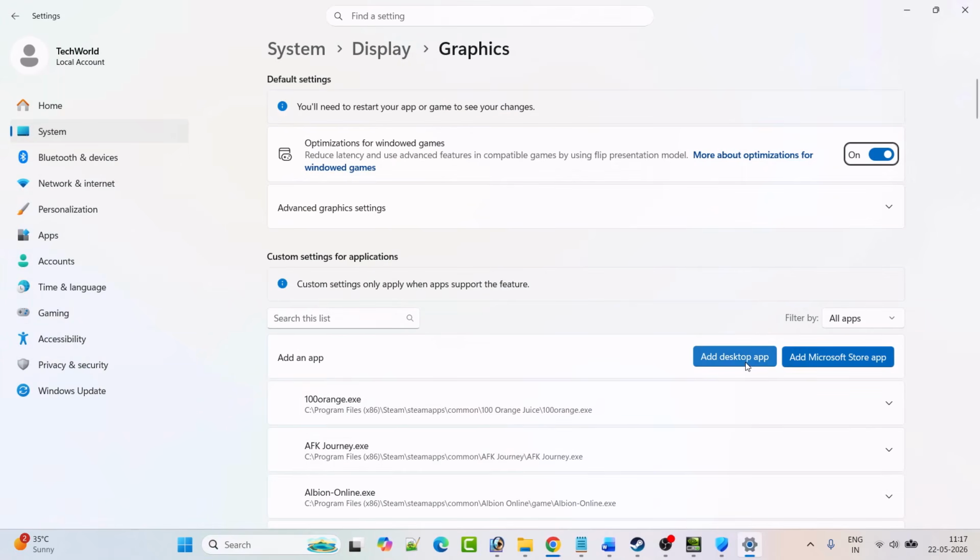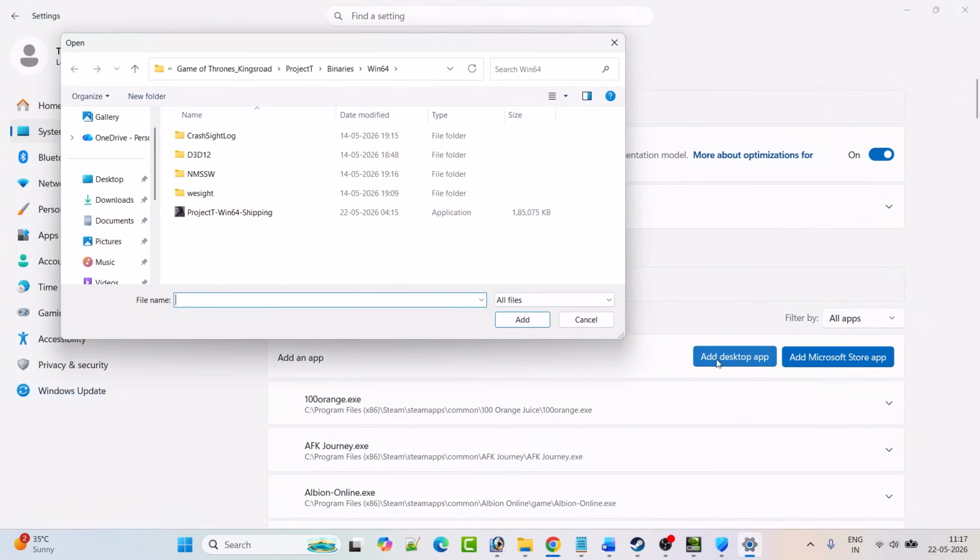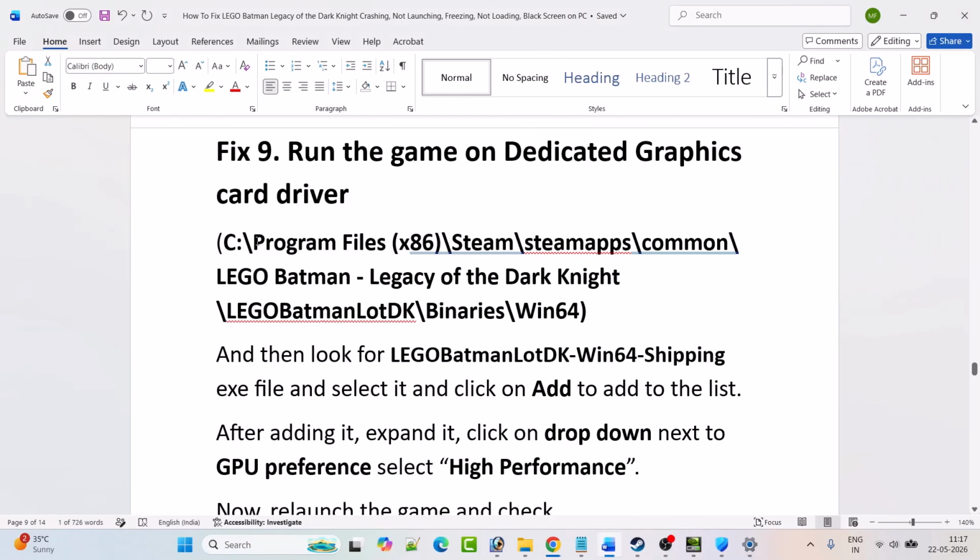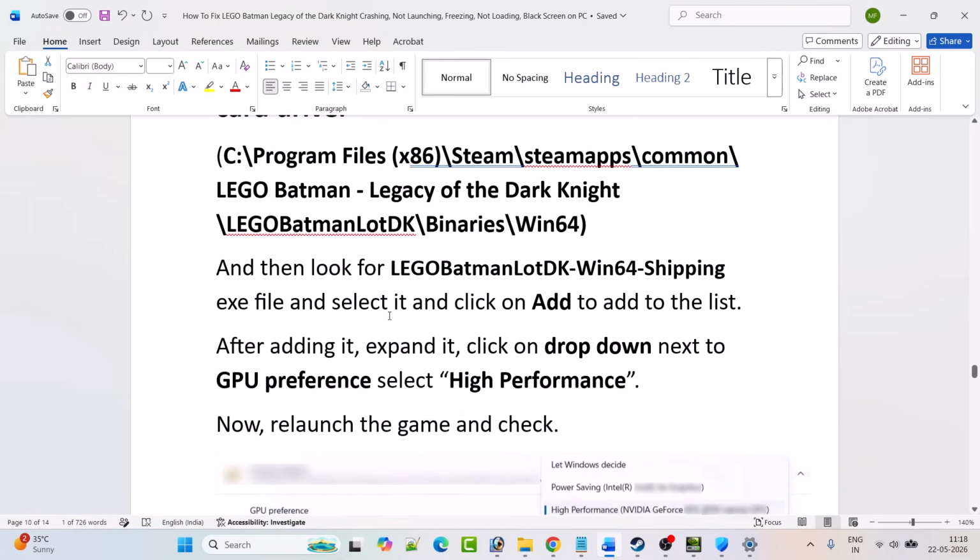Then click on add desktop app and then browse to the game installation folder. So browse to C drive, Program Files x86, Steam, steamapps, common. Open the Lego Batman Legacy of the Dark Knight folder. Open the Lego Batman LOTDK folder, Binaries folder, Win64 folder, and then look for the Lego Batman LOTDK Win64 Shipping exe file, select it and then click on add to add it to the list.